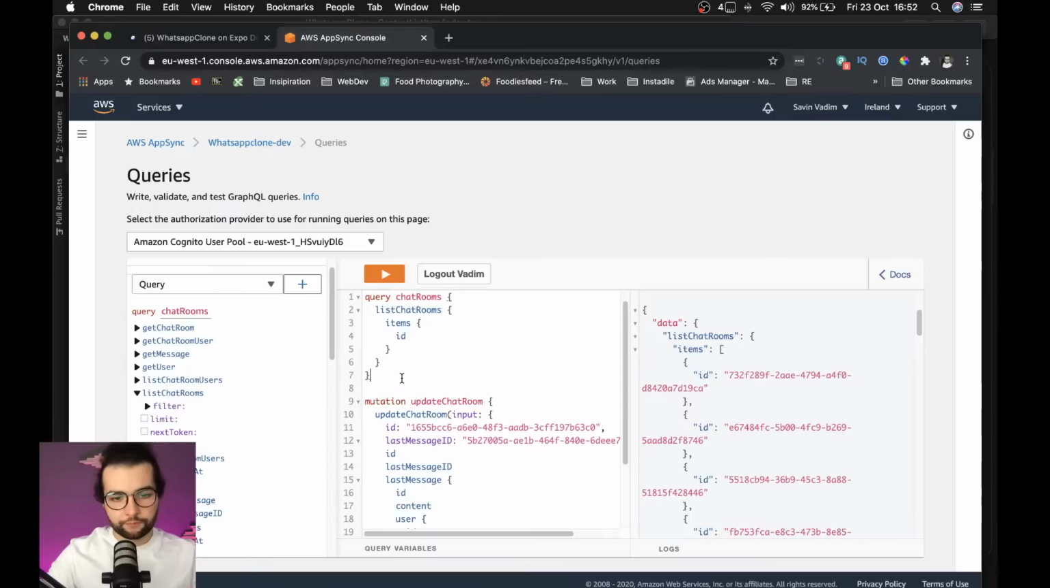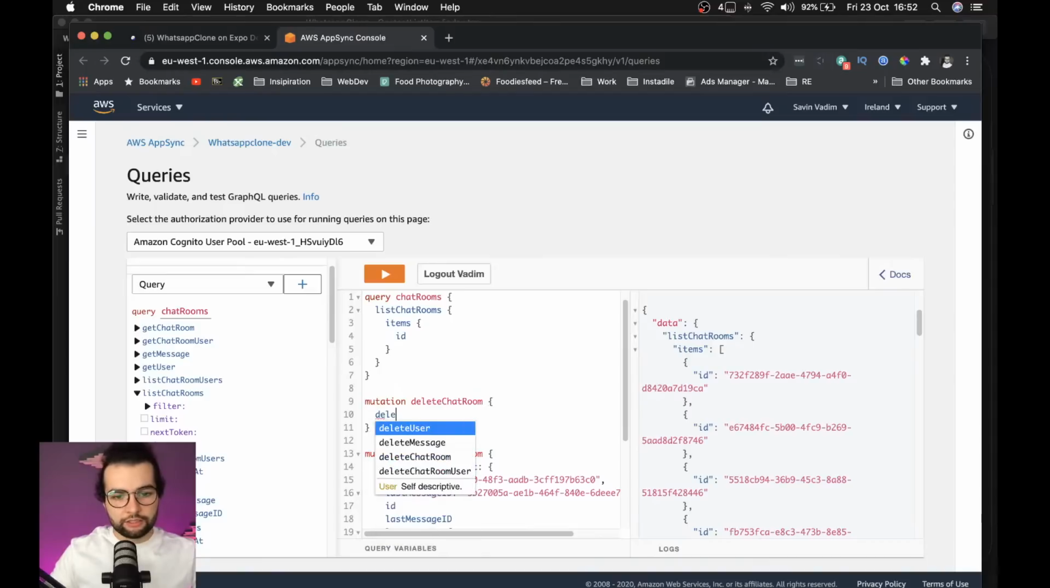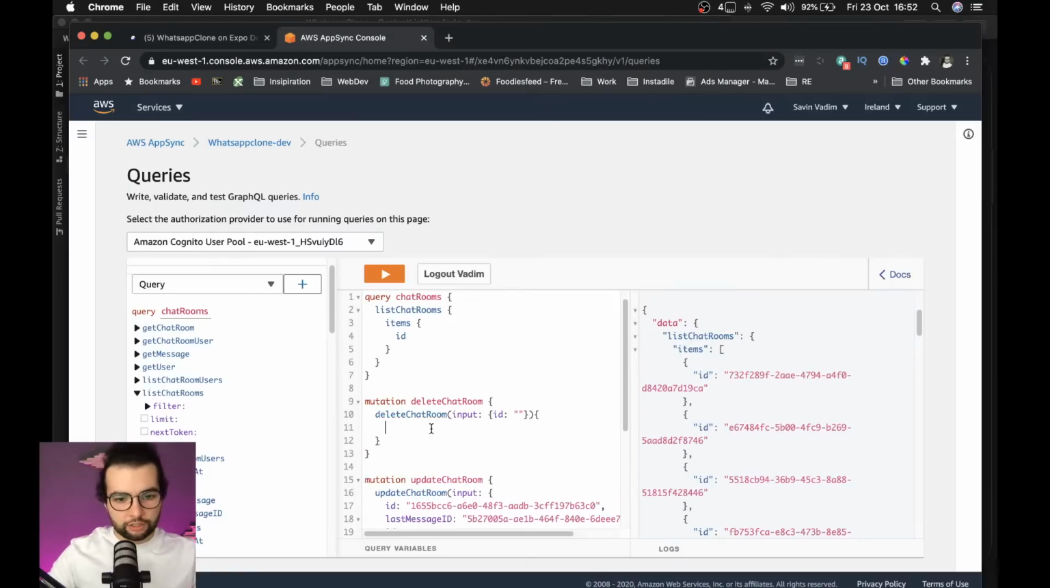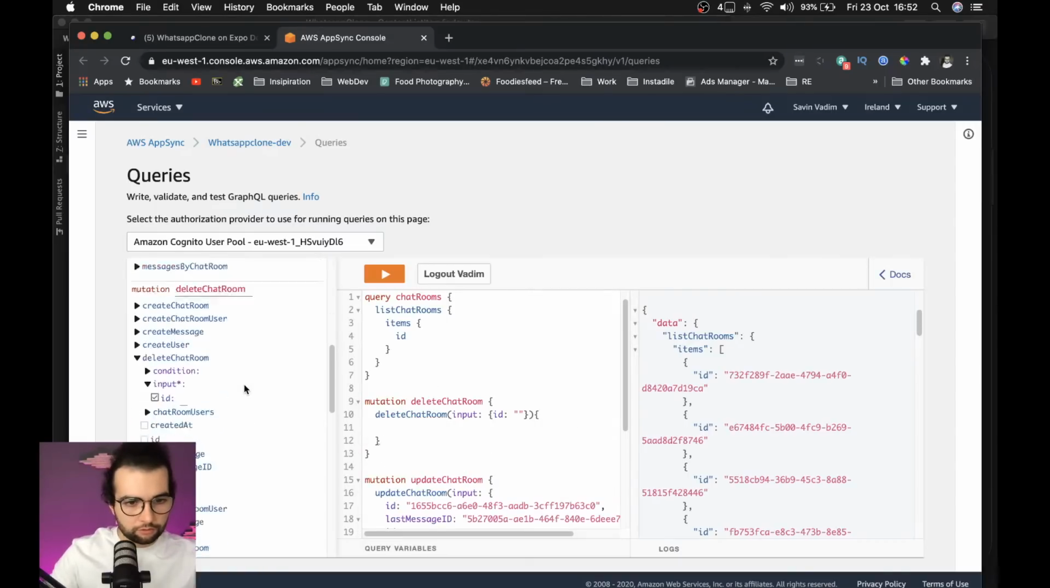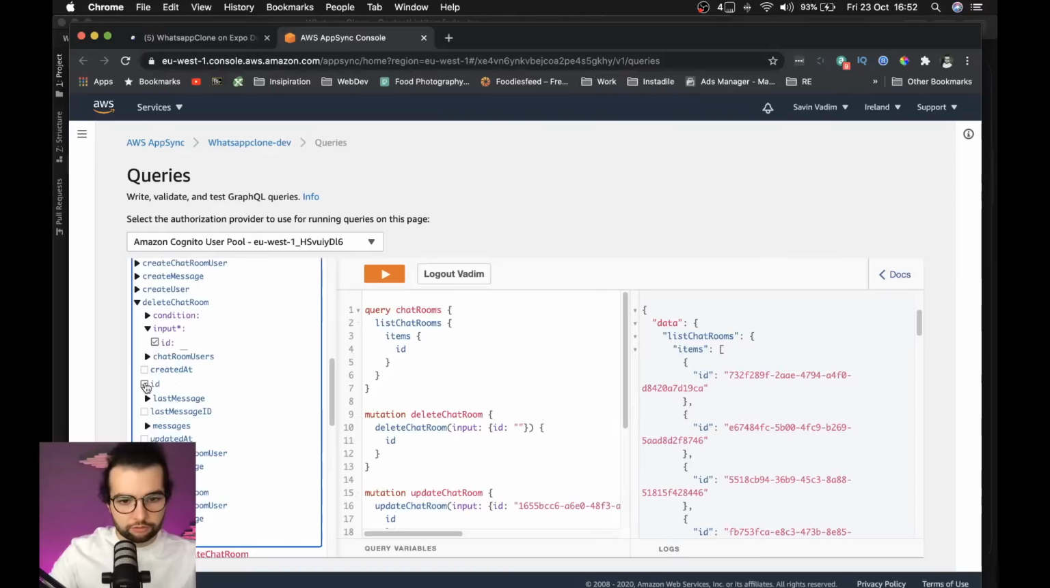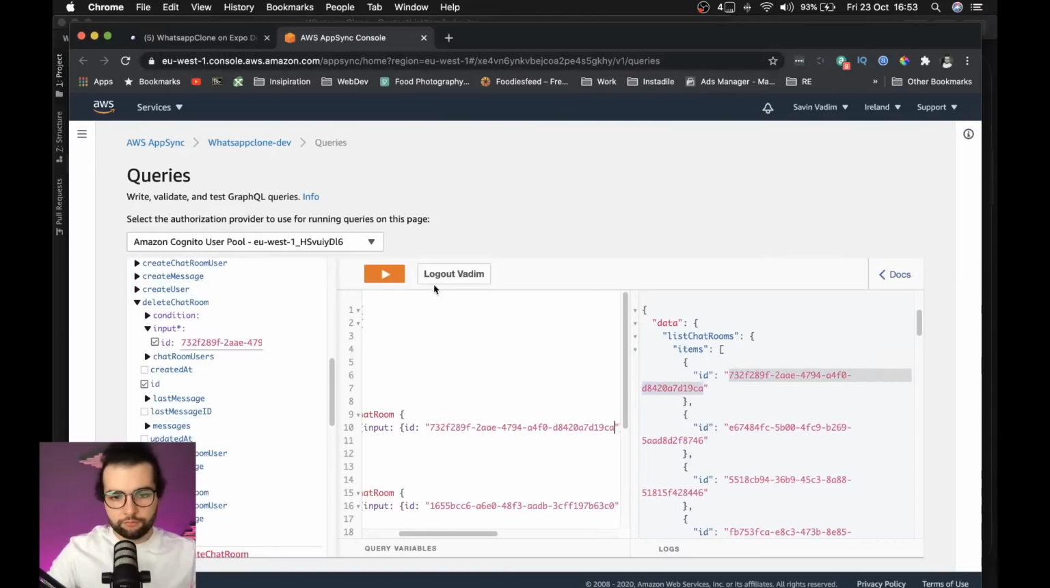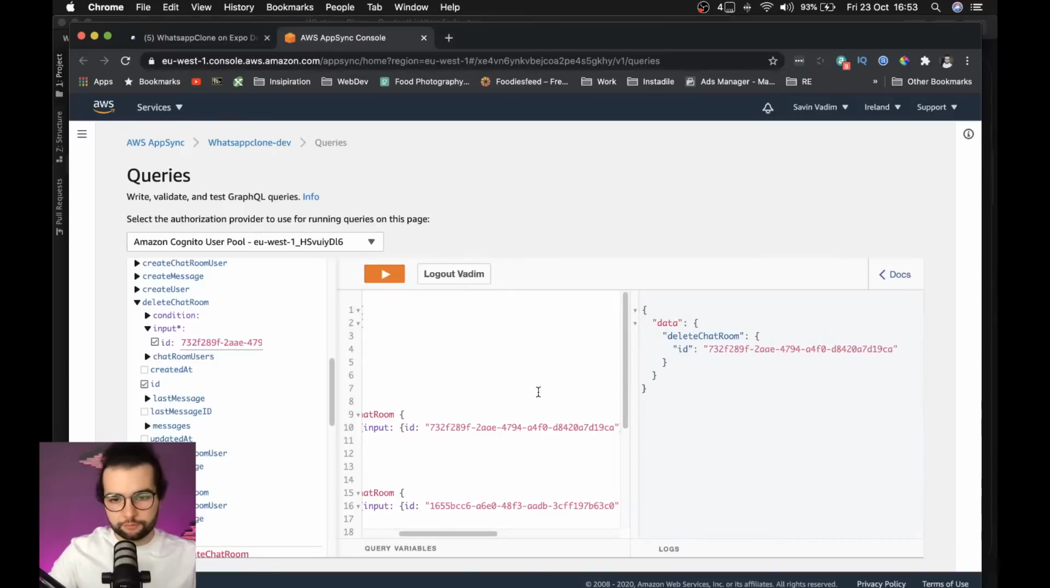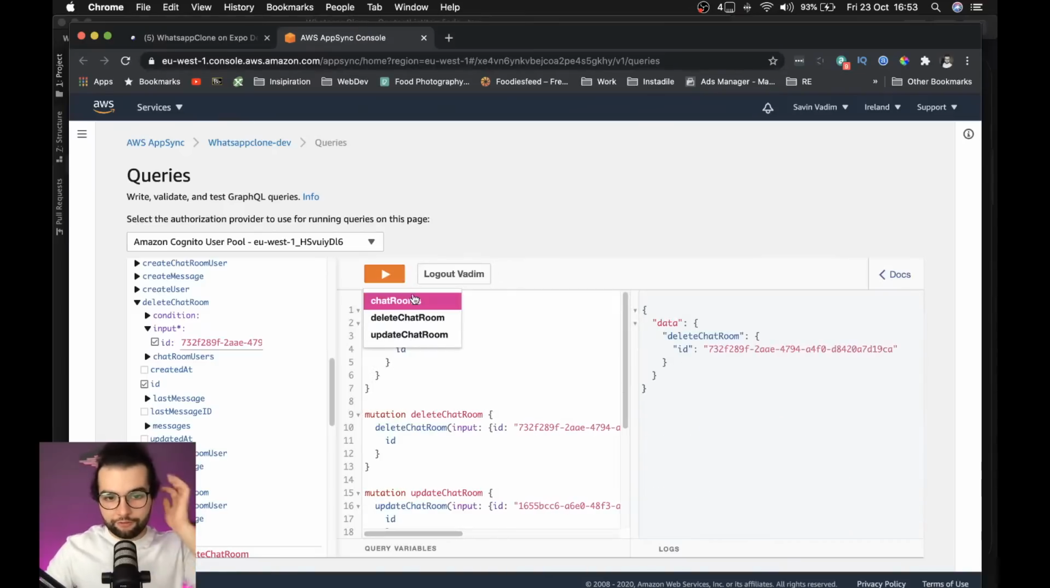Let's run it. And let's add a mutation. Mutation, delete chat room. Delete chat room. And the input will be ID, and the ID that we will want to remove. So we need to return something. What can we query back? ID. Okay. So let's start from the first one. Delete. Okay. That's gonna be interesting.